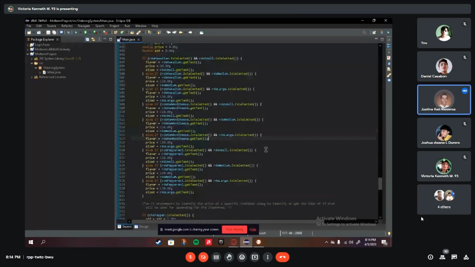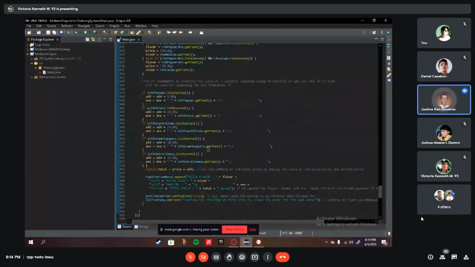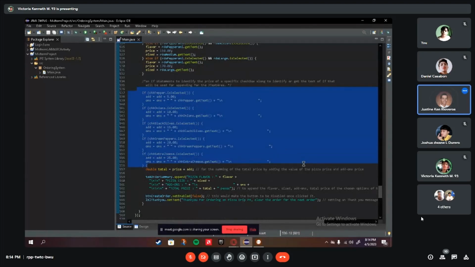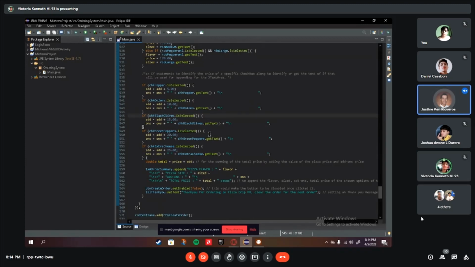Another set of if statements is used to identify the selected add-ons of the user and their respective prices, and it's only if statements because the checkboxes are not in a button group. If the specific checkbox is selected, then it will meet its condition and proceed to the statement waiting to be executed, which is storing and adding the possible add-ons and possible prices.